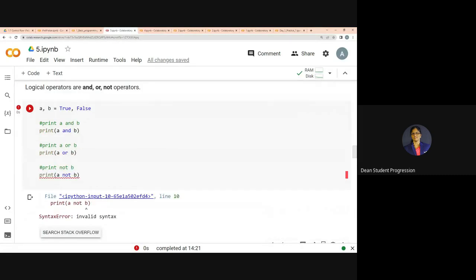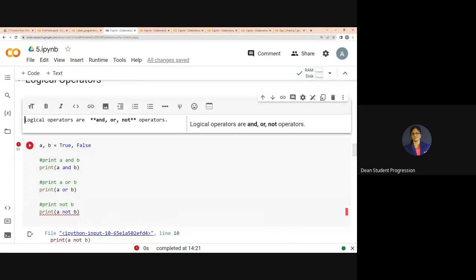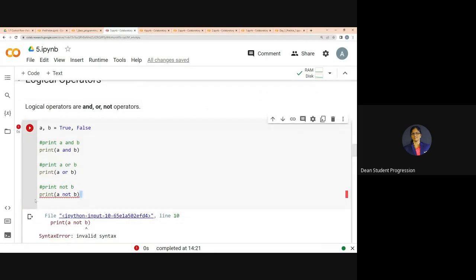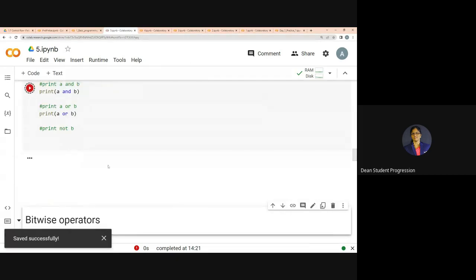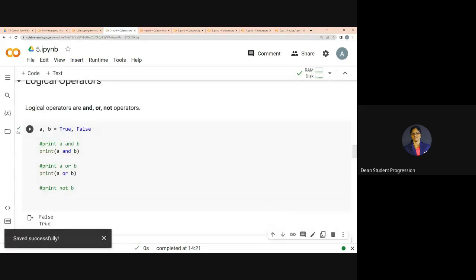Invalid syntax, true not. Okay, it is not considering not here. So I'm removing this and showing you only the two outputs, right?